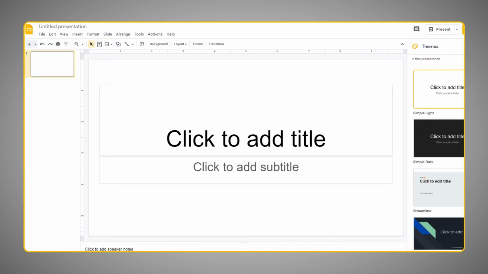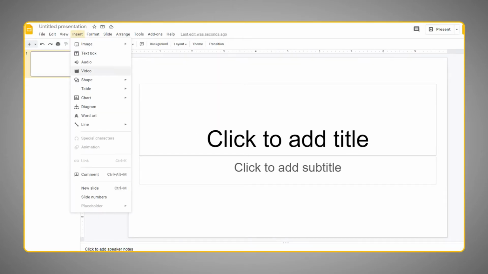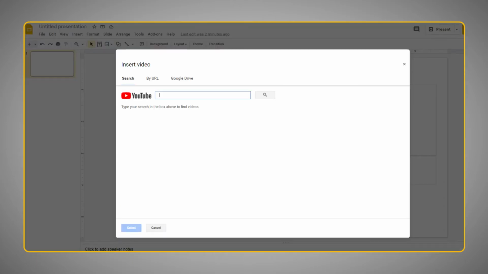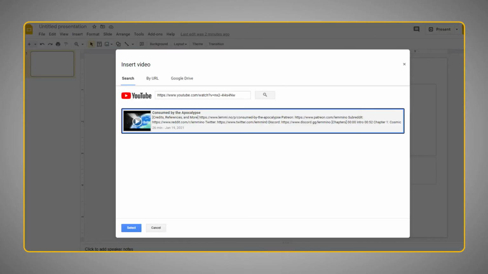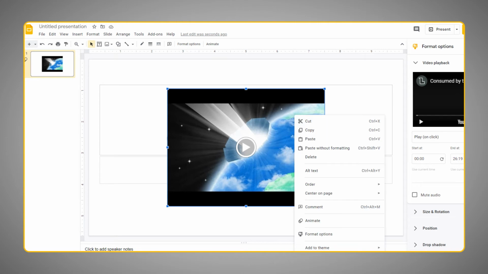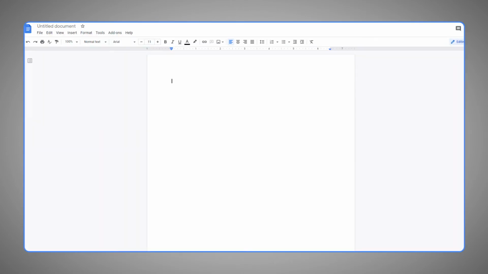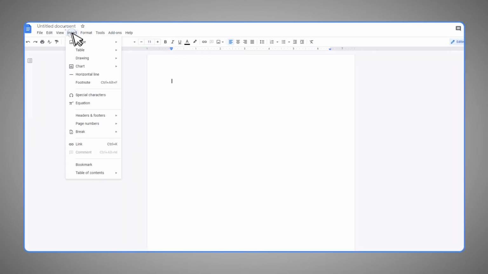Start a new blank presentation, then select Insert, Video, and either search for your video or paste your URL in the URL tab. Now, right-click the video and select Copy, then head back over to your Google Doc. Once again, select Insert from the top menu. You'll notice the video option included with Slides isn't here. But since we've technically copied an inserted file from Slides, we've got a workaround.